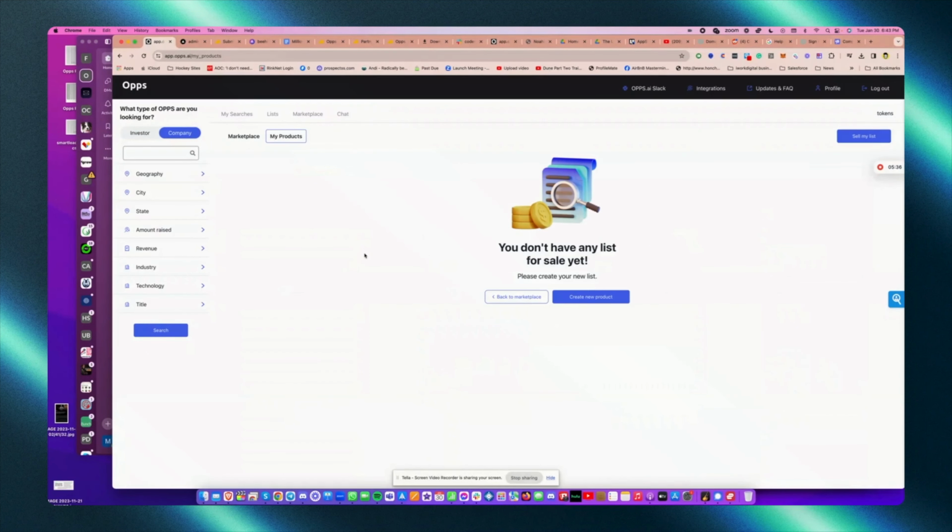You can also, if you have GDPR compliant data sets, basically data that's publicly available that you've assembled, a specialty list, create your own product and submit it to us, and we do a 70-30 revenue share split with you on anything that's sold in the marketplace.